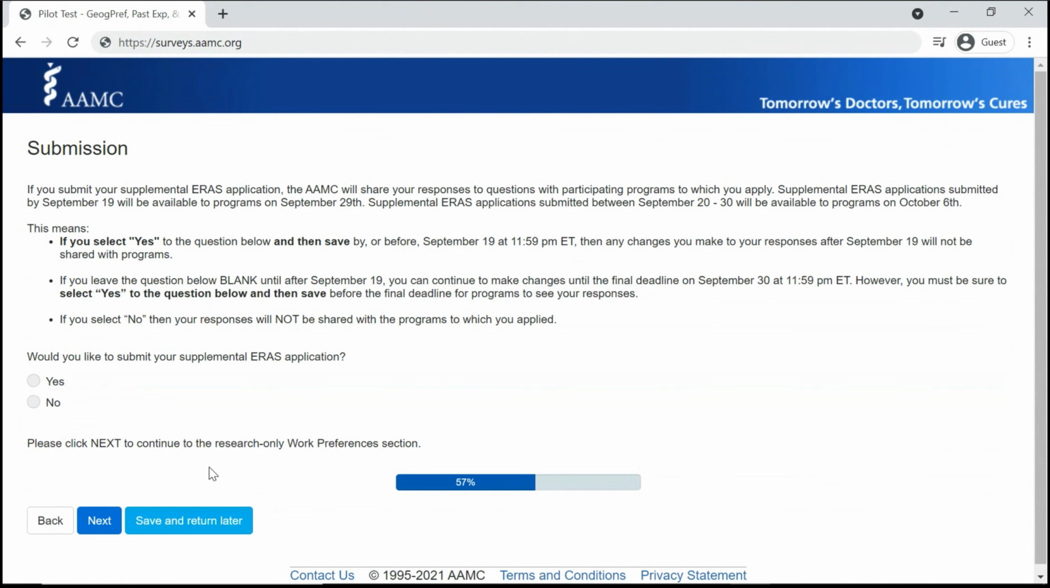So if you hit next, you go to this research only work preference section. That's that last section that nobody from the program sees. From my understanding, and from people that have done this and told me about it, this is a research only section, meaning that it's for making this software better. It's like a survey or something like that. But I wouldn't sweat it too much because this part's not even going to any of the programs.